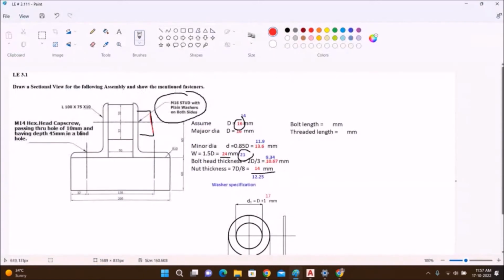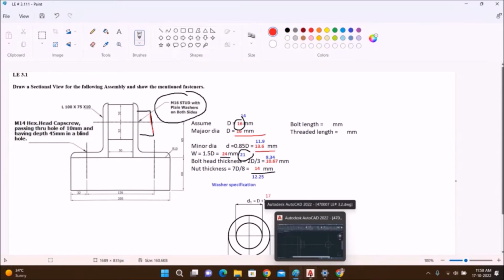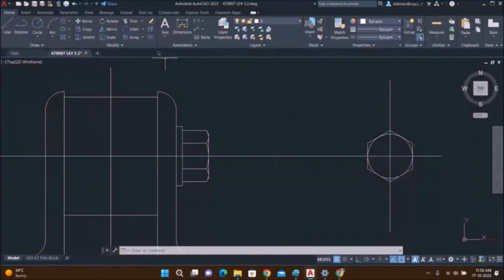M16. So major diameter is 16, and minor diameter is 13 point something. I will draw the two circles and I will make a projection here. So draw the lines, circle. From here, M16 means diameter 16, radius is 8, enter.